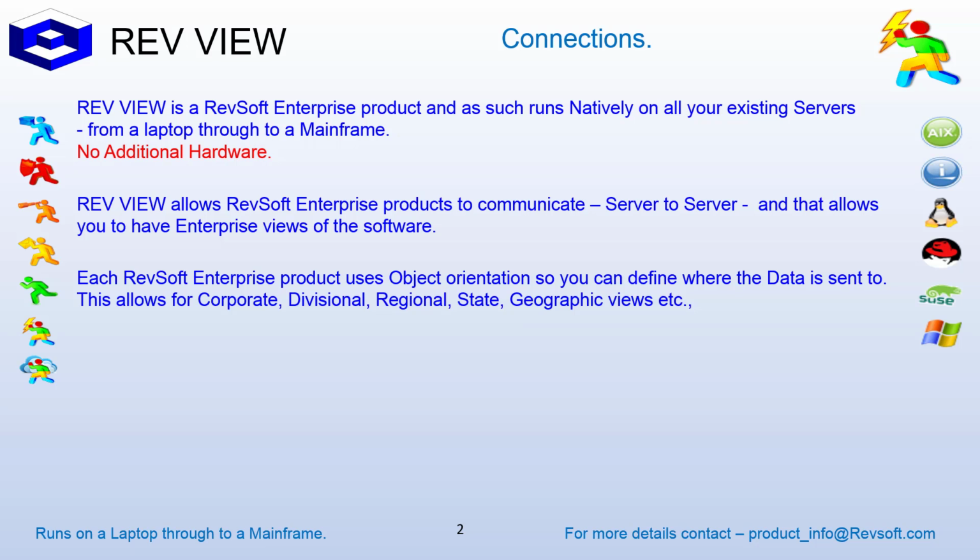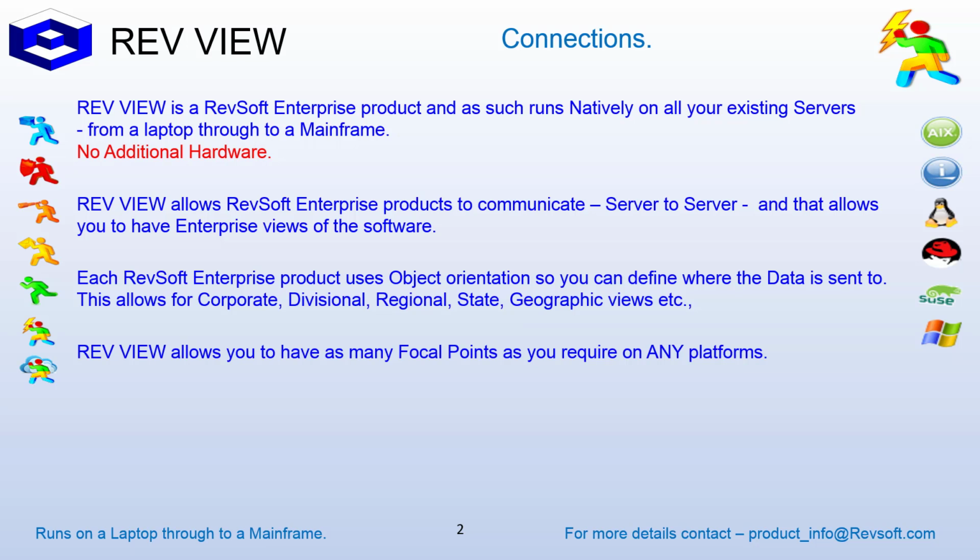Each RevSoft enterprise product uses object orientation, so you can define where the data is going to be sent to. This allows you to have as many views as the data that you require to manage your enterprise automation. This allows for corporate views, divisional views, regional views, state views, geographic views, etc. REV VIEW allows you to have as many focal points as you require on any platforms.